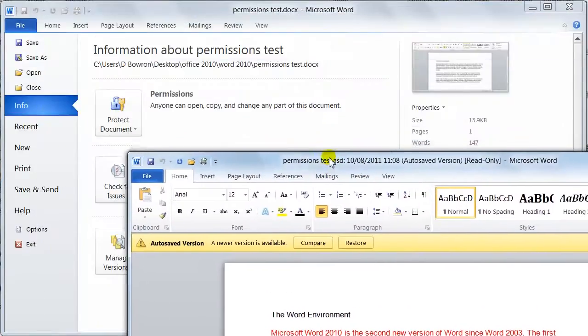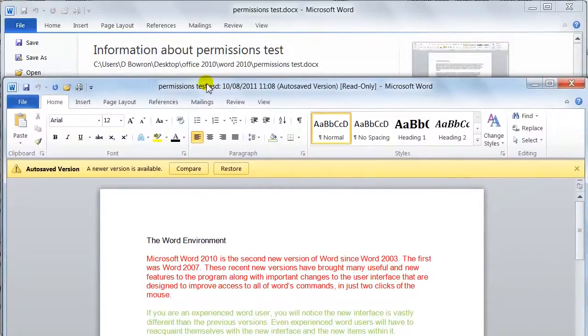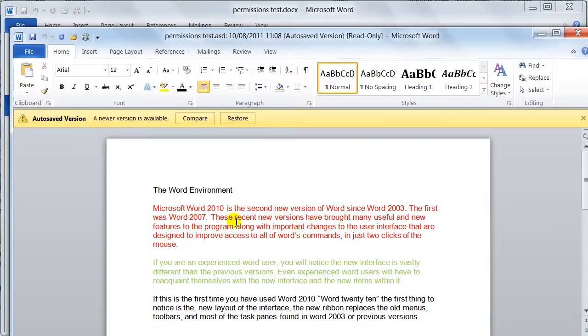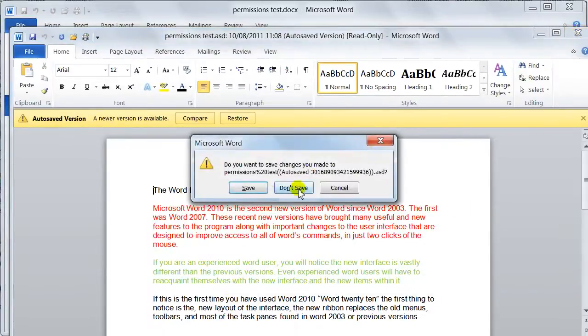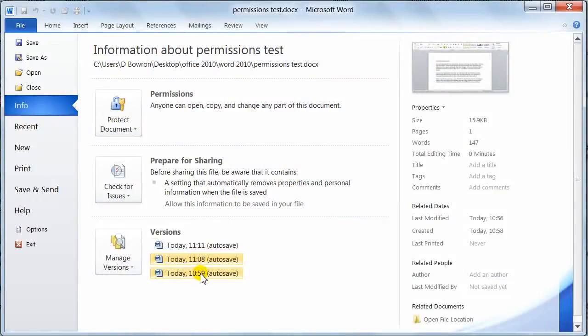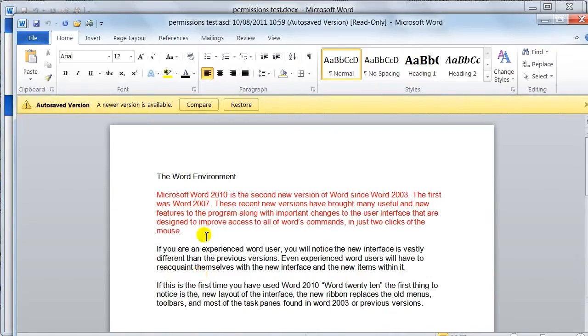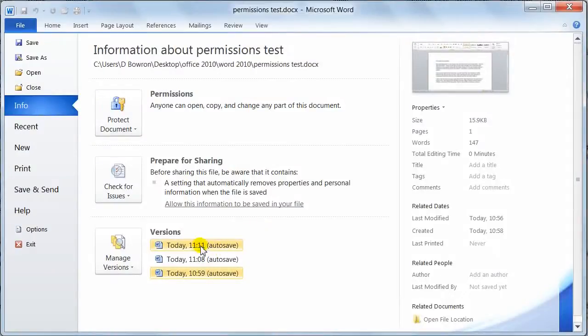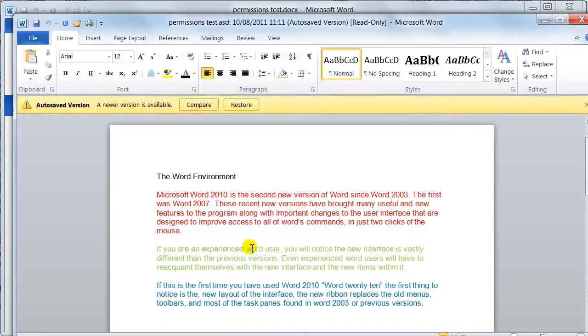Now notice my other document is still behind here, and this one is opened up. Now it will say I can compare it or I can restore it, or I can go File, Save As, keep this as a colour version. If I just close that down, don't save, I don't want to save that. Let's click on this one. There's that one with that one on, okay, don't save, okay. Let's click on this one, and there's the three coloured ones.